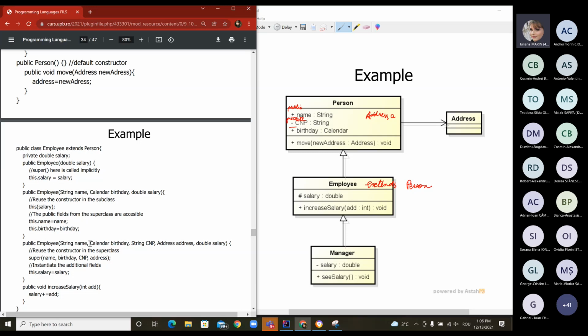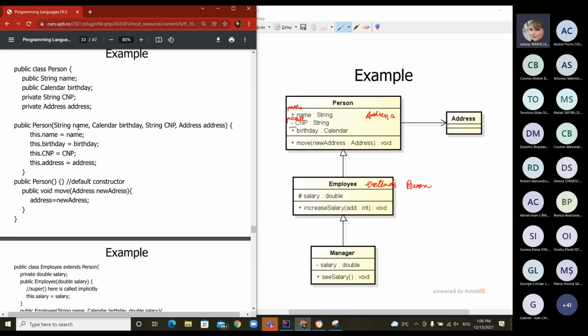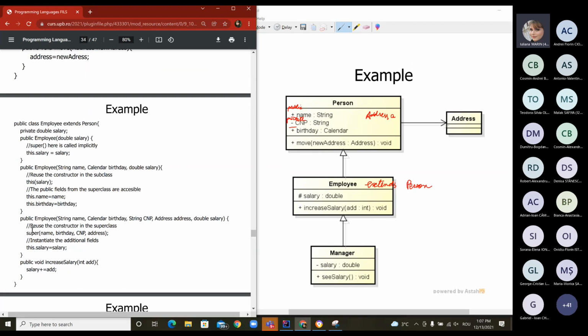You can also have several arguments like before to call the constructor of person based on name, birthday, CNP, and address, meaning that you have the super of name, birthday, CNP, address, and you also set the salary. Then if you want to increase the salary, you need to provide an int add of certain value such that the salary will have a plus equal according to the value add.